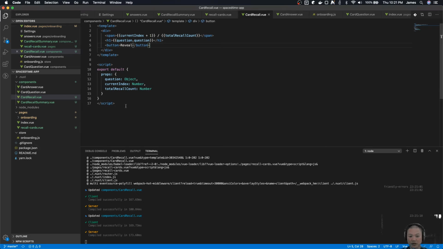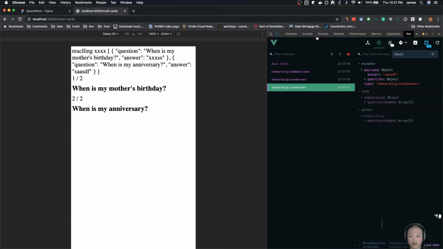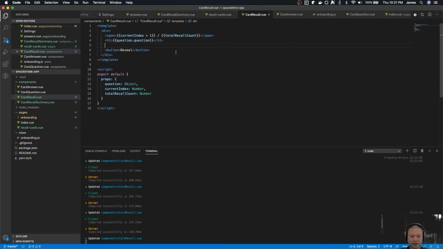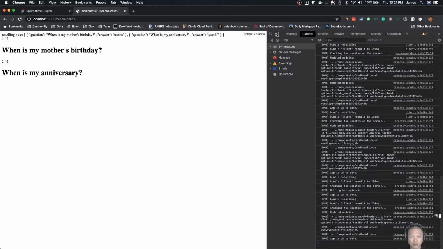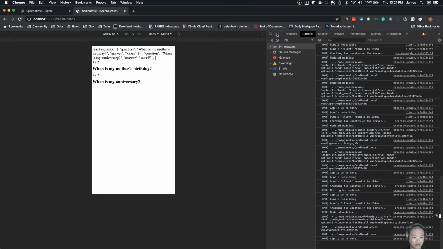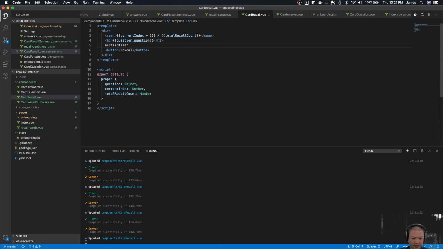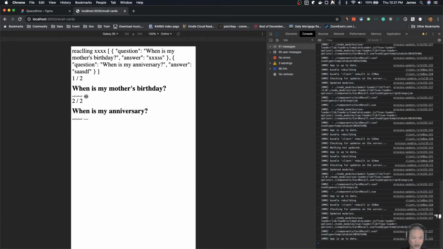Why isn't it showing up? What happened? Why is my button not showing up? It's just too small for me to see, but there's a button there now.